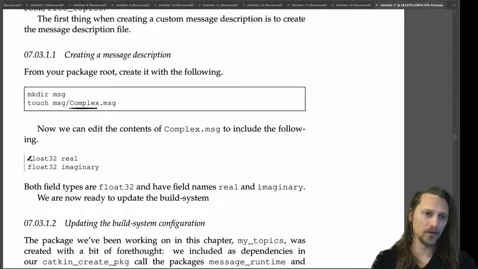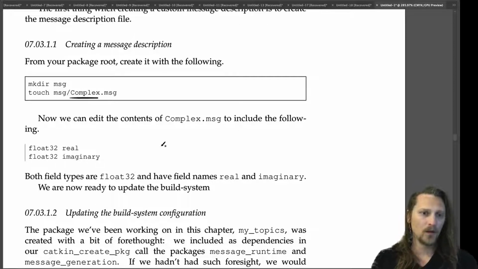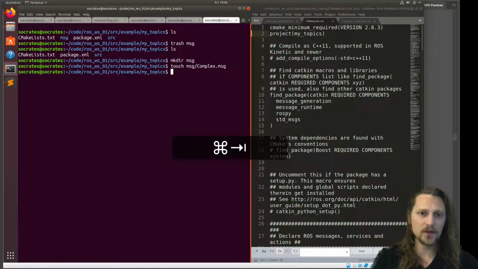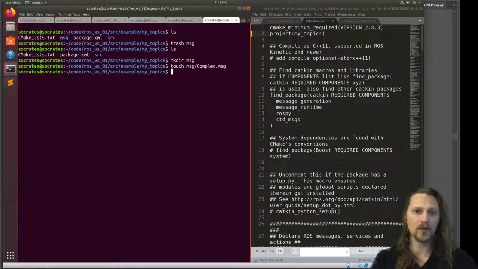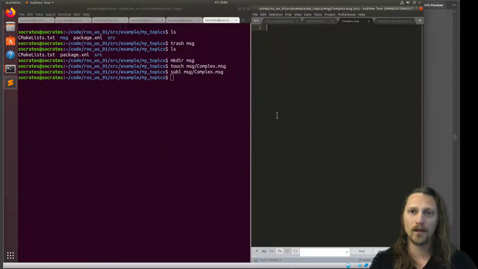So we're going to have a float32 real part and a float32 imaginary part, the two fields that we'll include here. So let's do that here. We can do subl to open Sublime Text. We can do any text editor though. msg/complex.msg. And it's an empty file, so it opened up here in Sublime Text.